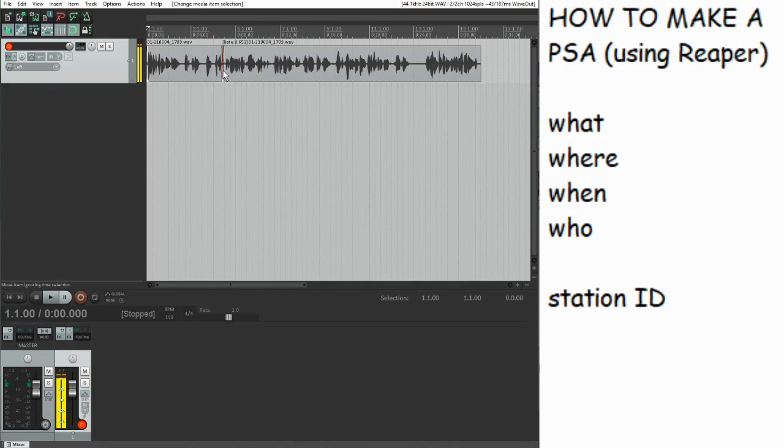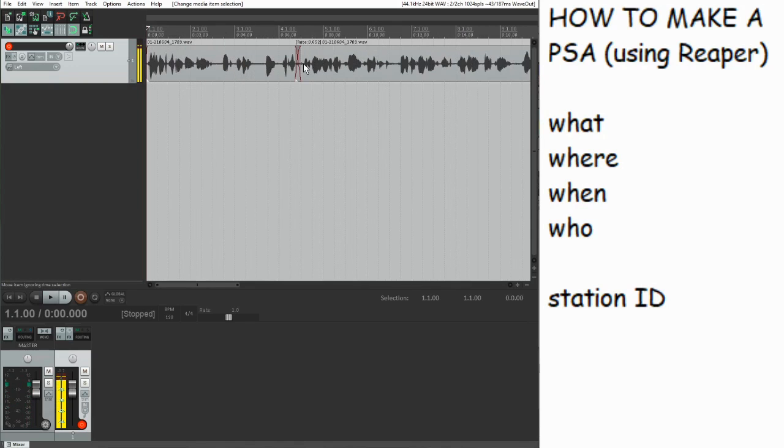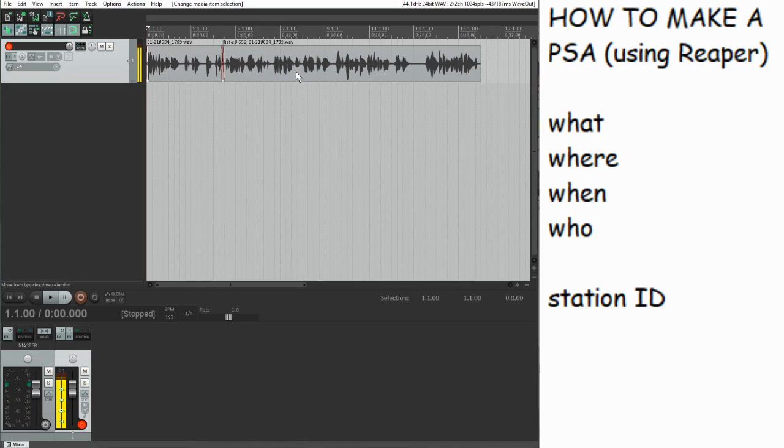And maybe it sounds bad. If you're talking into your microphone good and you have a decent microphone, it'll probably sound fine. But you might want to do things to the audio that'll make it sound better.